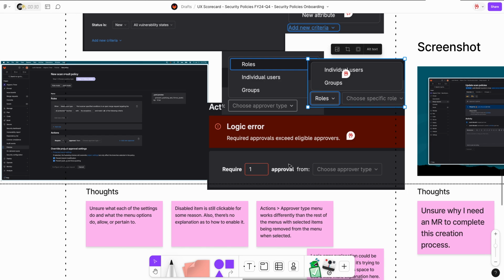And then when you're choosing your actions, if you've chosen the quantity to be higher than the number of people that are in the project, and also that are eligible to approve in the project. In my case, I only had one person in the project, and that was myself. So when I made this a 2, it errored out and said that there's not enough people.